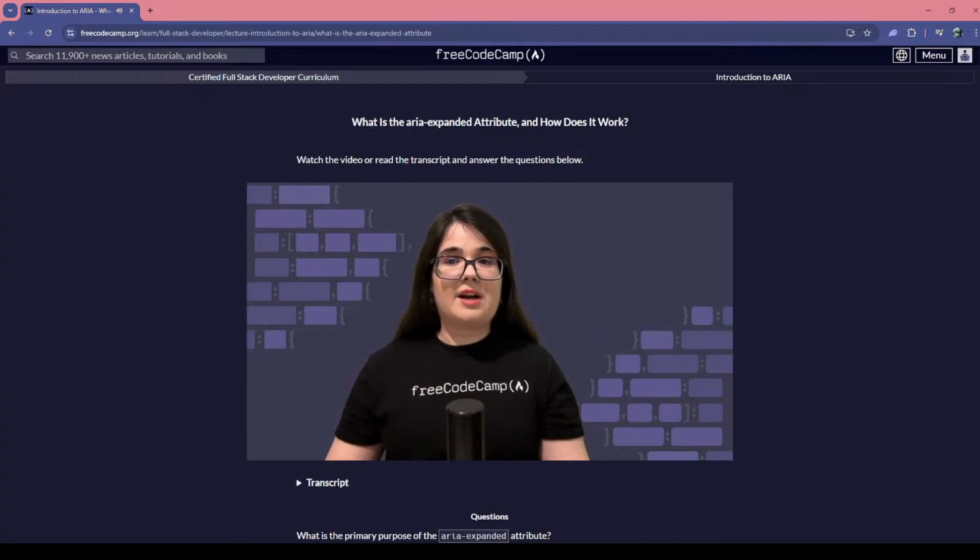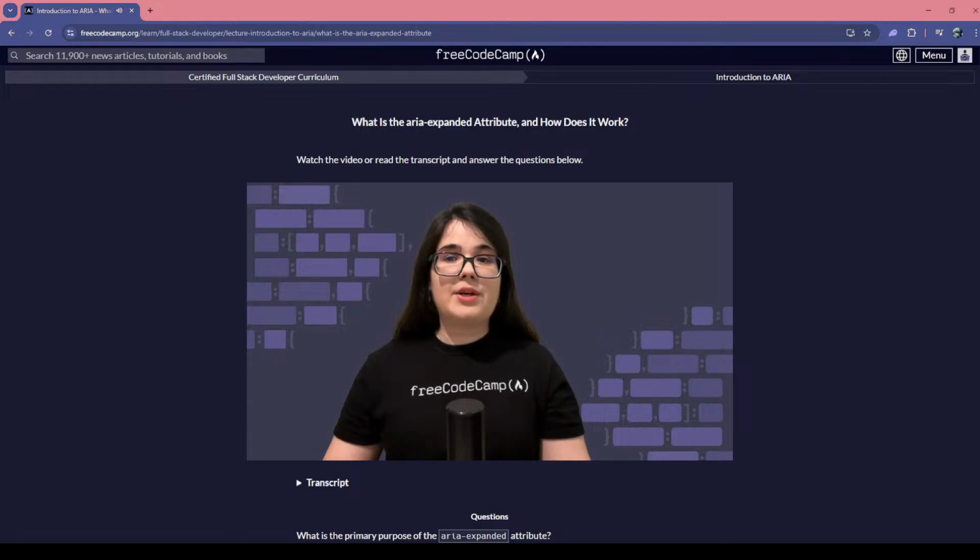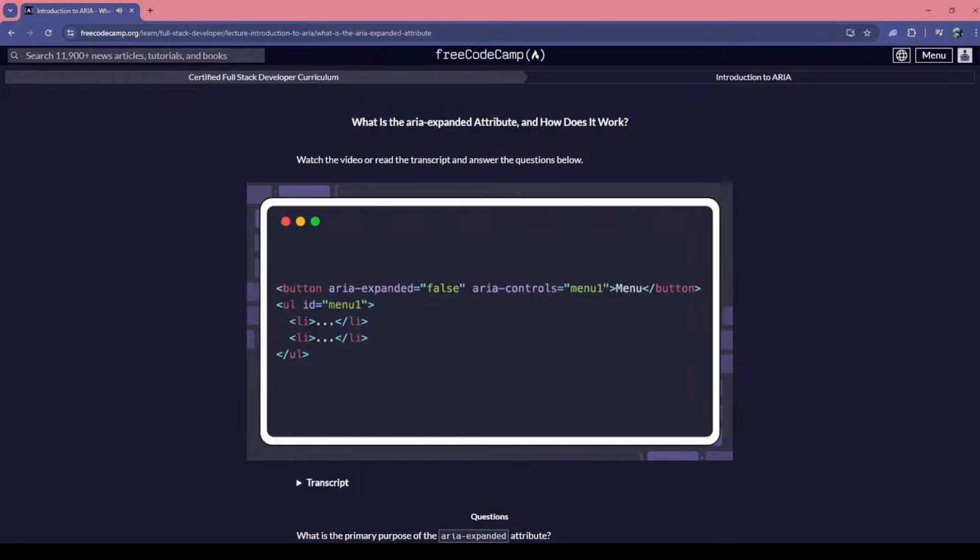Additionally, the properties ARIA controls and ARIA owns can be used in combination with ARIA Expanded to establish a programmatic connection between the controlling element and the element it controls. Let's start with ARIA controls. When used with ARIA Expanded, the ARIA controls attribute is used to specify the element being controlled. For example, a button might expand or collapse a list acting as a menu. The value of ARIA controls will be the ID of the controlled element, the menu list in this example.